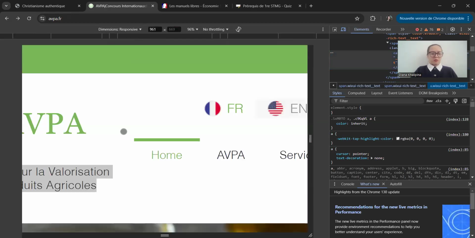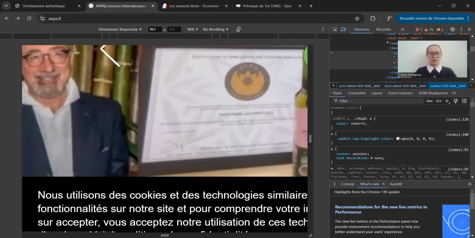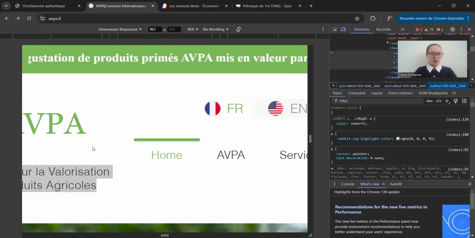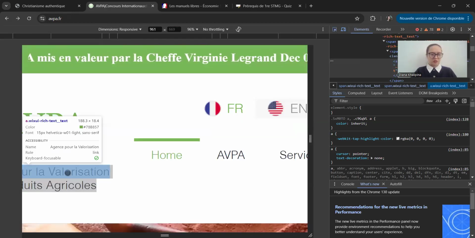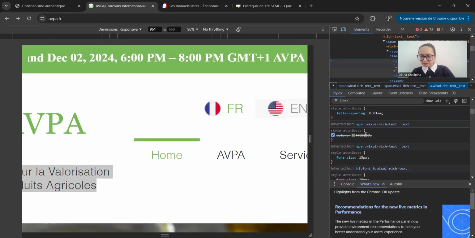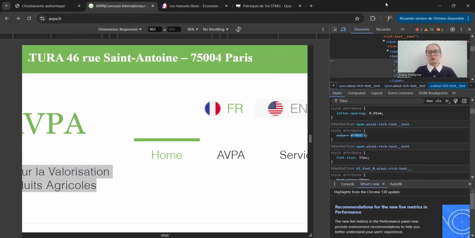This is the problem. So there is a problem with this site. Okay, but let's try to get the color. Here is the color 78B857. And let's go to the site.